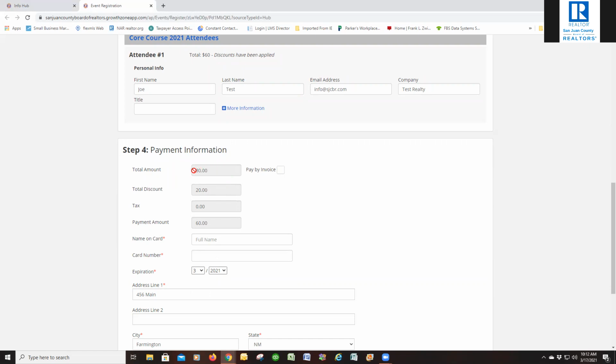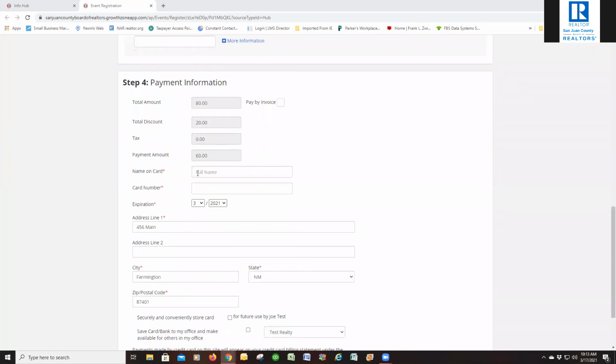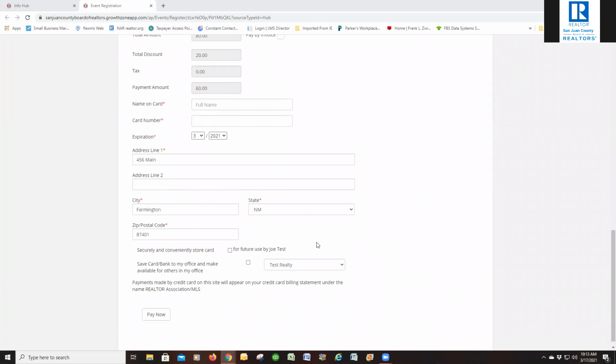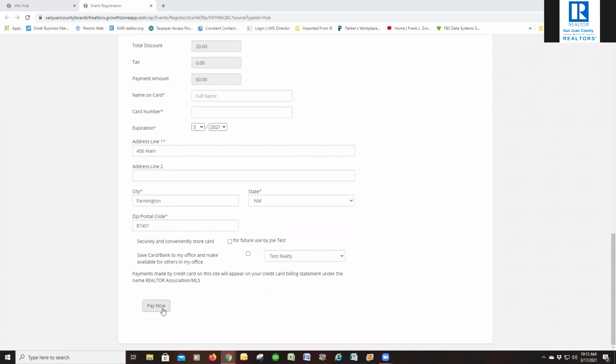We have this set up so that non-members can come in and register online through our website, and non-members pay a little extra than our members do. So we've applied that discount because you are a member, and then you'll see the price of the class, which is the actual amount that you'll pay being a member here. You'll enter in your name, your card number, expiration, all of that information here. And then you'll click that pay now.